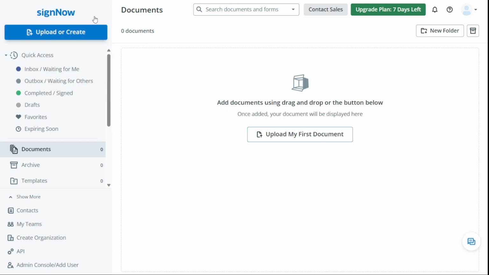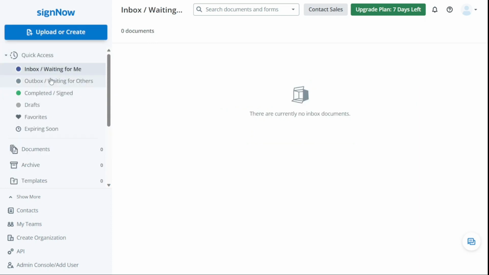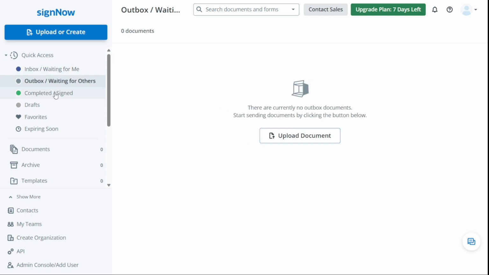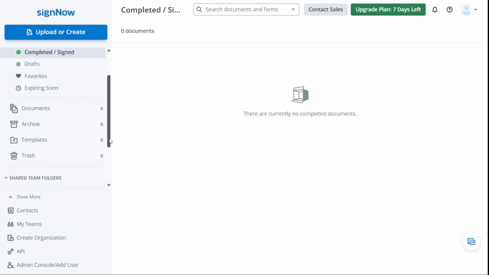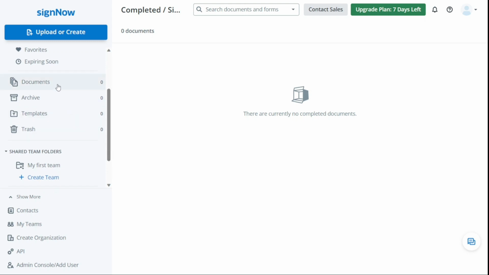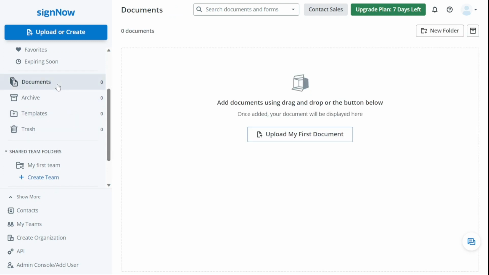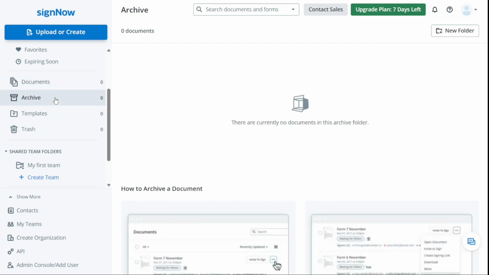The Quick Access section provides an overview of the documents that are waiting for you and for others. Here you can also view signed documents, check documents and drafts, in your favorites, and view documents that are expiring soon. The Documents section is where you can find all the documents you have uploaded, including signed and waiting documents. The Archive section contains documents that have been completed or are no longer needed.